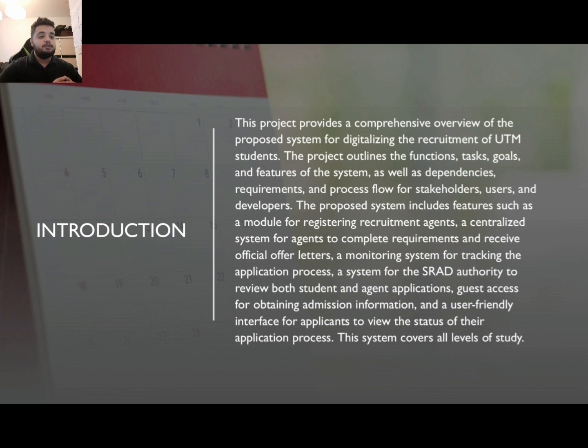The proposed system includes features such as a module for registering recruitment agents, a centralized system for agents to complete recruitment and receive official offer letters, a monitoring system for tracking the application process, a system for the SRAD authority to review both student and agent applications, guest access for obtaining admission information, and a user-friendly interface for applicants to view the status of their application process. This system covers all levels of study.